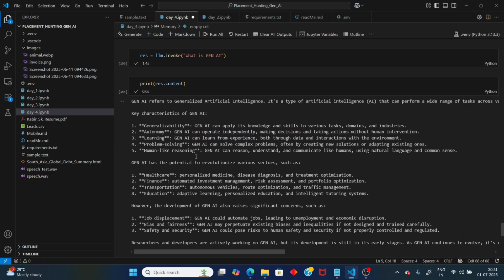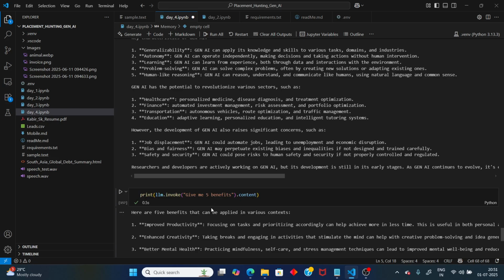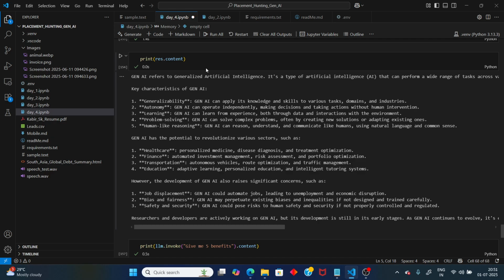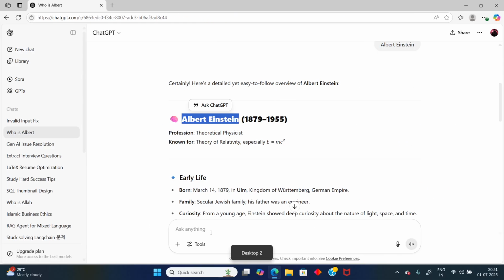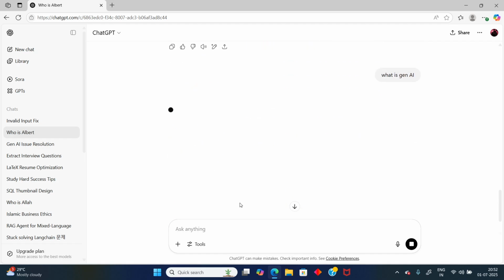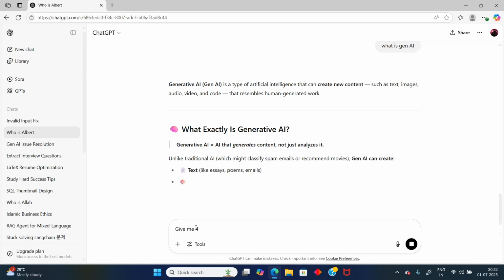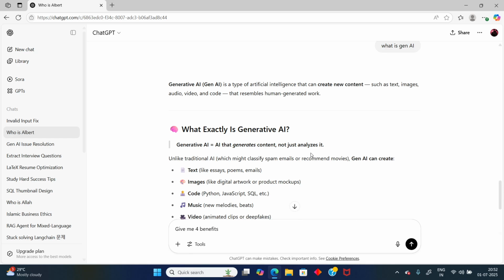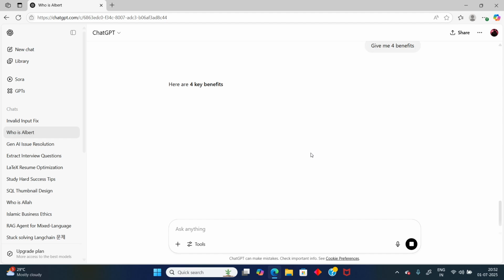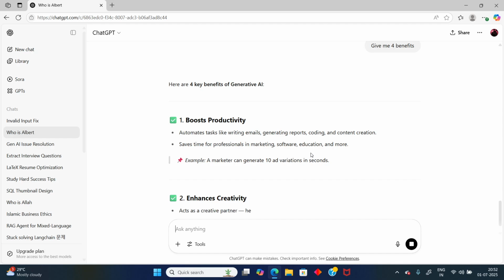So the context is relevant. I asked about Zen, and the next question is, give me 5 benefits. How should the LLM answer? If we ask GPT, what is GenAI, it gives some answer. If you then ask, give me 4 benefits, it gives the benefits of GenAI, because it already has in memory the question we asked about GenAI.